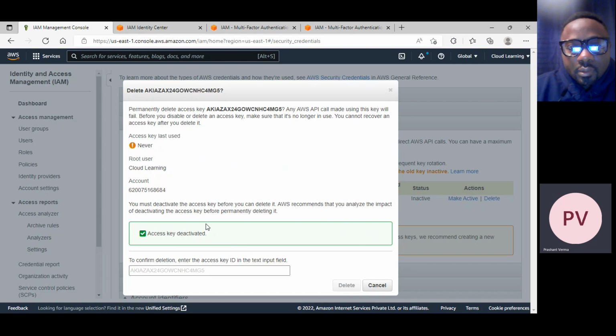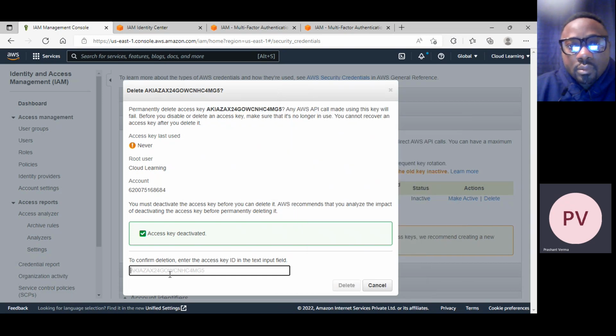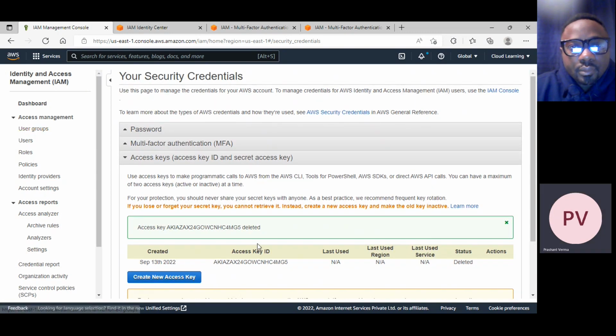You should never have the access key for your root account. This is my root account, right? Otherwise, it is very easy for someone to go and try to find out. This is one.